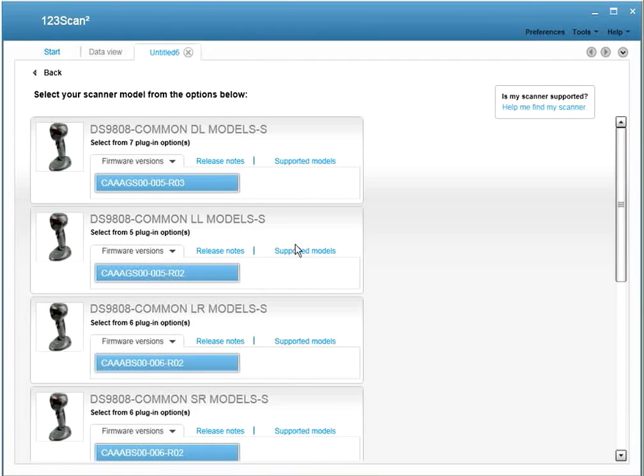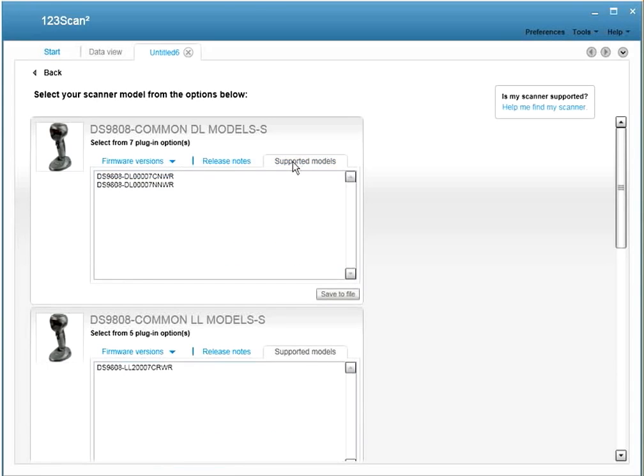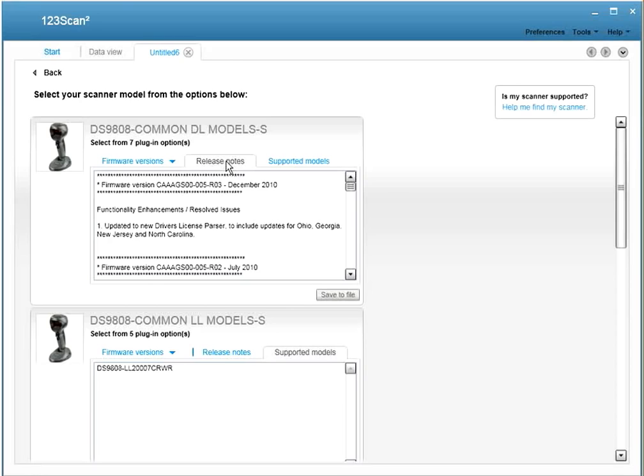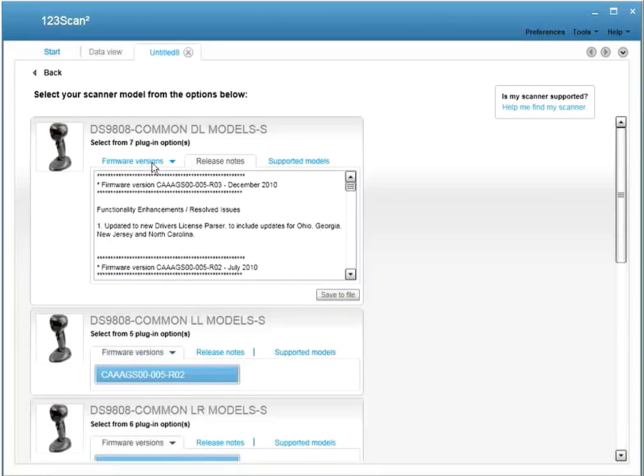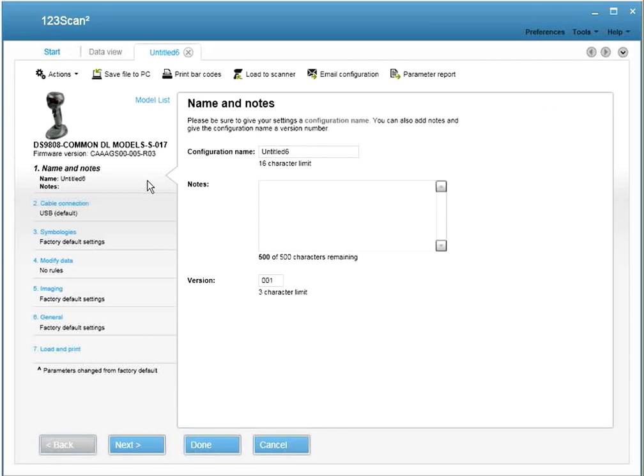If you're not sure which one applies to you, look at the supported models list. It'll tell you which model scanners are supported. You can also read the release notes. They provide the details of what new features were introduced with what release. Then click back on firmware version and select your plugin, and the wizard will automatically be launched.